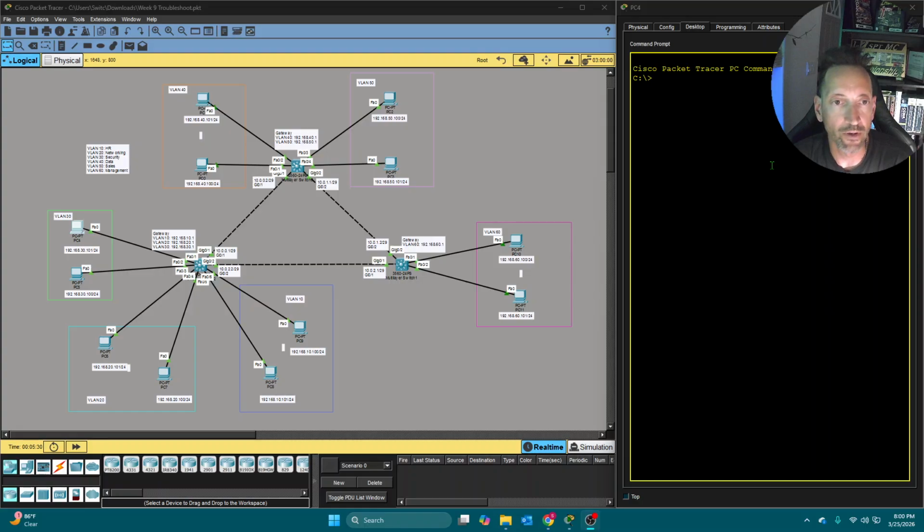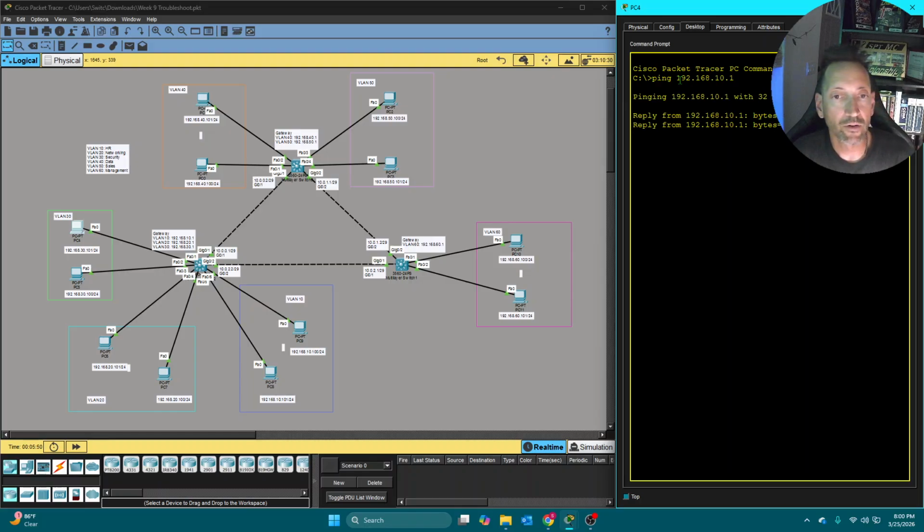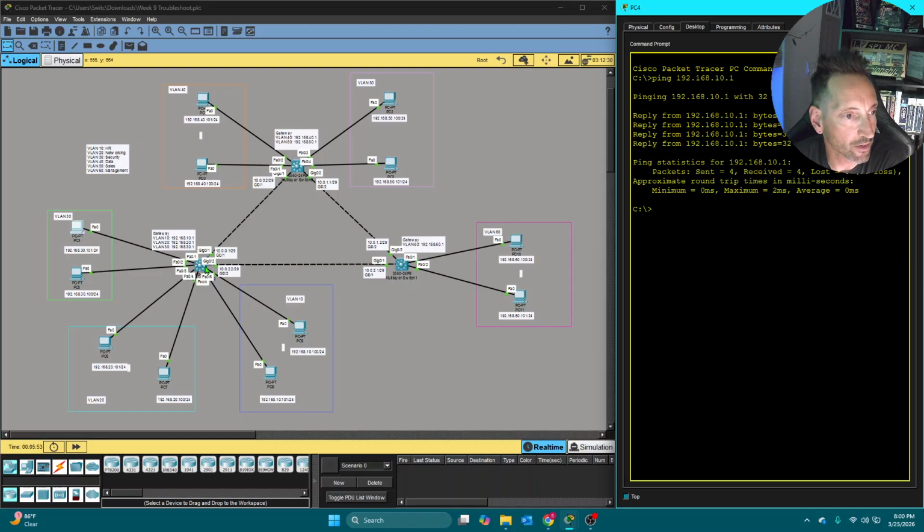So the first thing we want to do is confirm the issue. We're going to jump over to PC4 over here in VLAN 30, and let's send a ping request out to our default gateway here, 192.168.10.1. Okay, so that's essentially our door out of our network to the outside network. So we do have continuity to our router here, which is good.